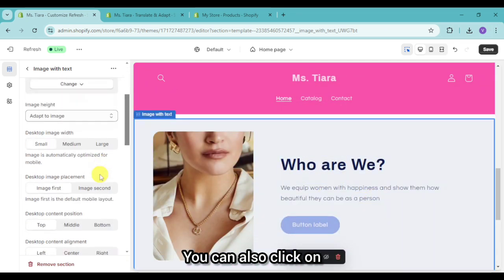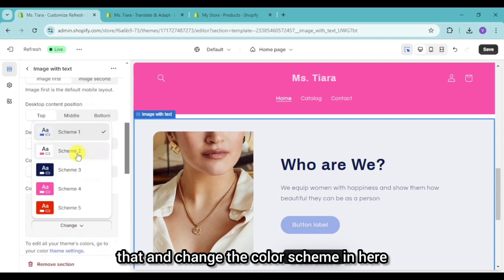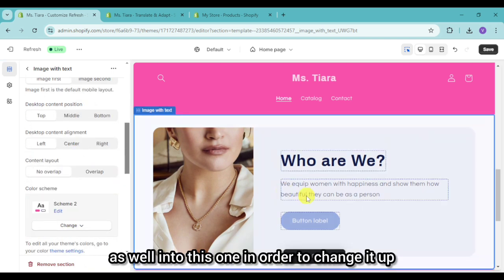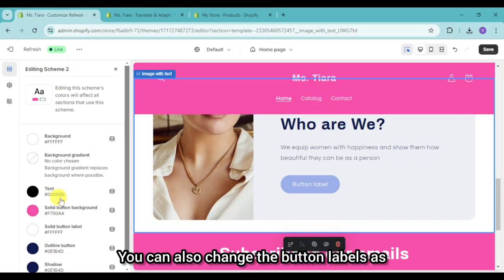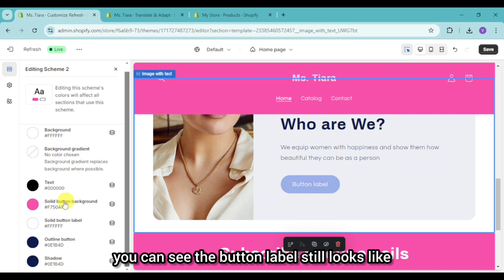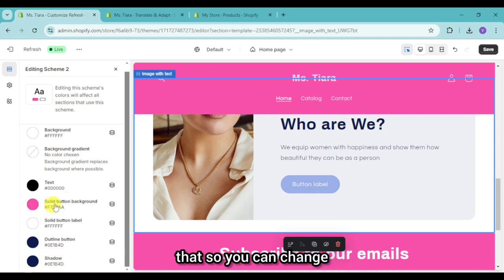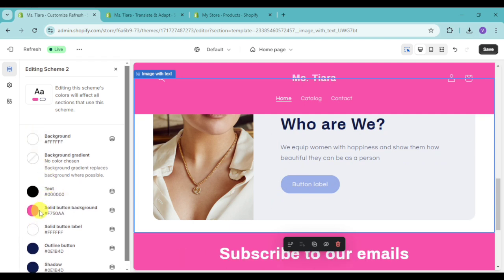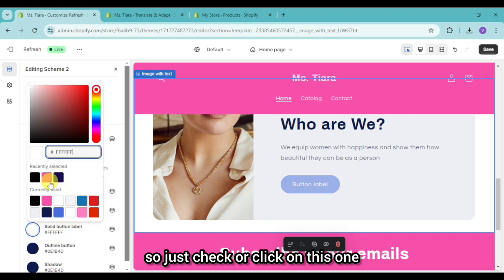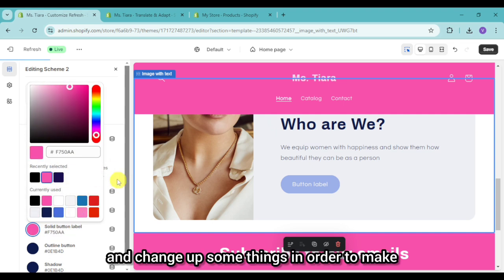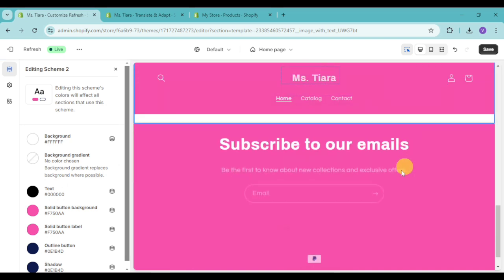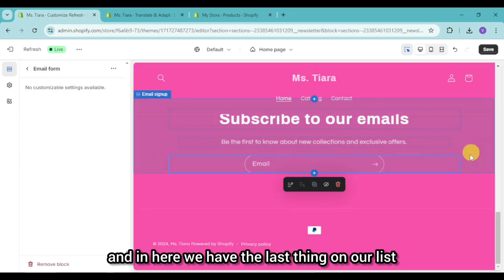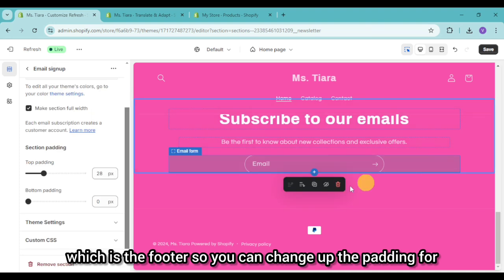You can also click on that and change the color scheme as well into this one in order to change it up. You can also change the button labels. As you can see, the button label still looks like that. So you can change that one as well. So just click on this one and change up some things in order to make it much more customized for you. And here we have the last thing on our list, which is the footer.